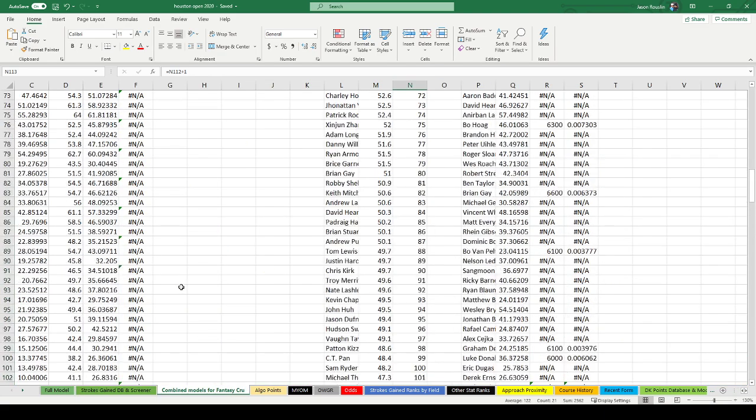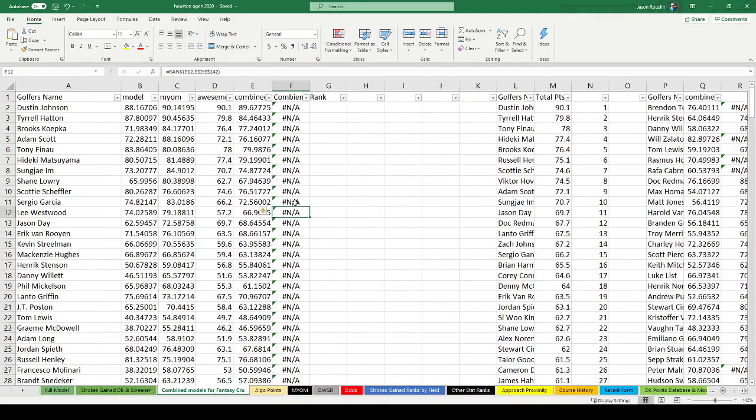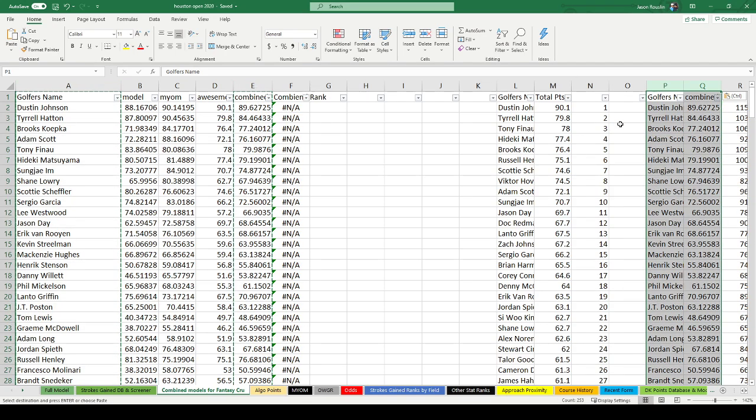Okay, now the combined models for Fantasy Cruncher. This is what I go and calculate. Here's the model to make your own model, even Awesemo's rank, and then I combine them. I copy these 2 columns, A and E, and because Fantasy Cruncher runs on software where you need them to be right next to each other to copy it, you copy P and Q into Fantasy Cruncher. And that is what I do each and every week.